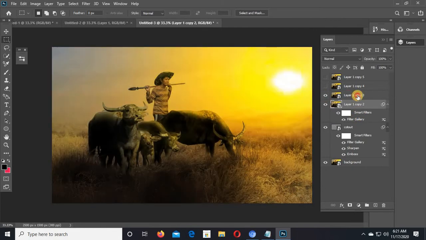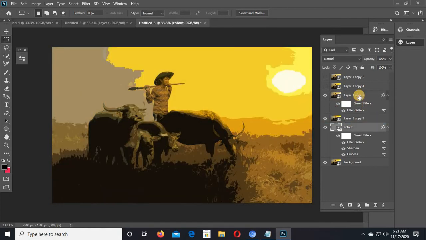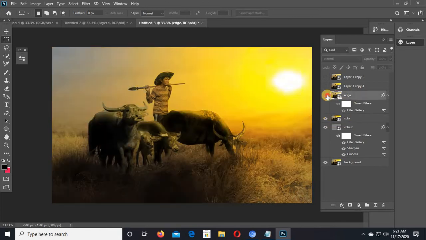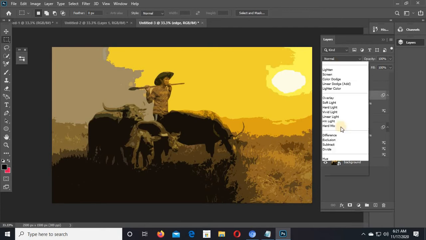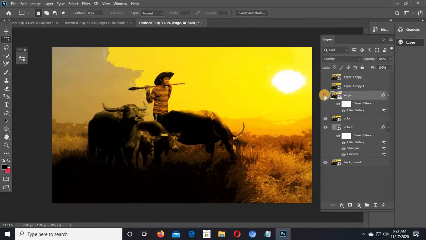Then unhide the fourth layer and drag it into the middle. Cut out and its edge. Drag into the middle and rename this color. So the third layer will be overlay. Sorry for the mistake. This is overlay. This is color.